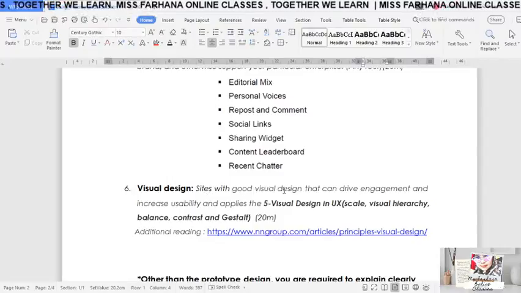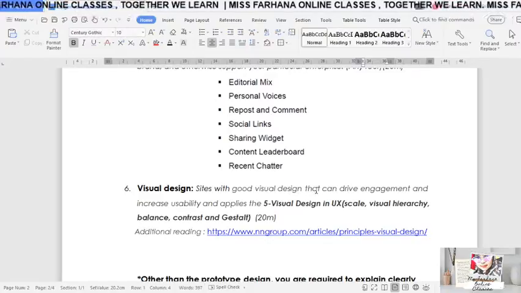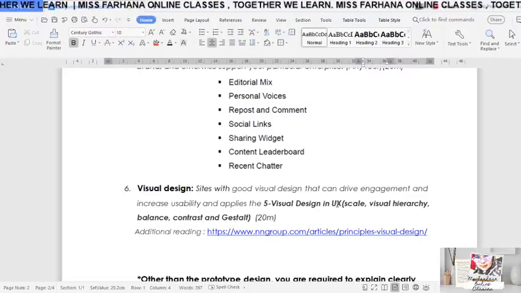And then the last one here is visual design. Okay, so sites with good visual design can drive engagement and increase the usability, and applies the 5 visual design in UX. So for this here, it is more on the overall view of your project. We are going to look at your design that can drive engagement and usability of user. So in order to help you in explaining and designing, please apply the principles of the 5 visual designs in UX. What is UX? UX is user experience.